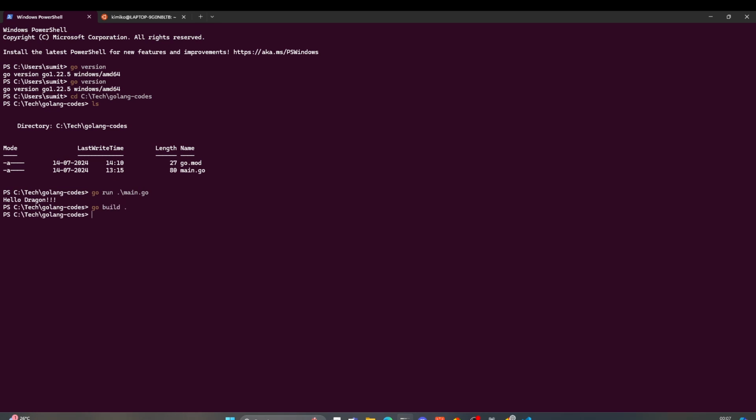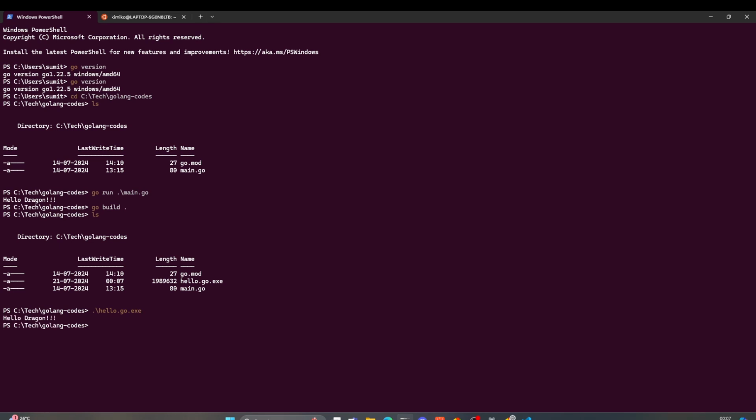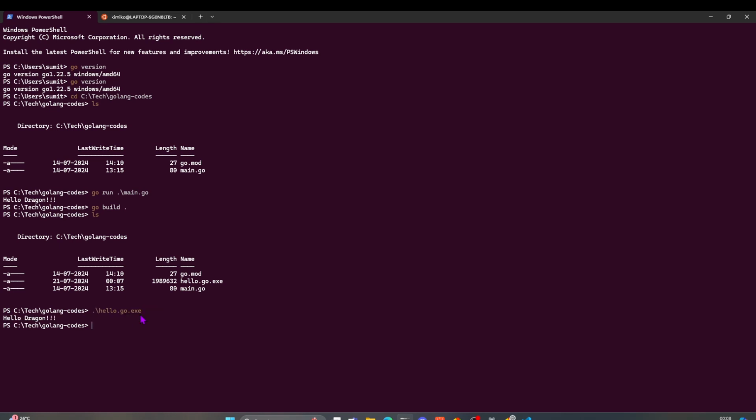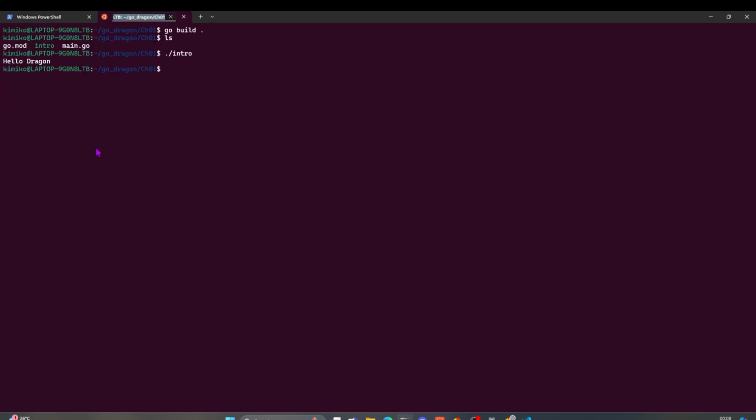So what it will do, it will build the file. Now if you see, it has created hello go.exe because of the mod file. So if you see, it has created the build exe, and we can use that exe and export it to any other system and run the same code. If you see here, what is in go.mod? It is hello.go, and hence it created the exe with the name of the module, hello go.exe. And here, the go.mod module name was intro, hence it created the executable with the name intro.